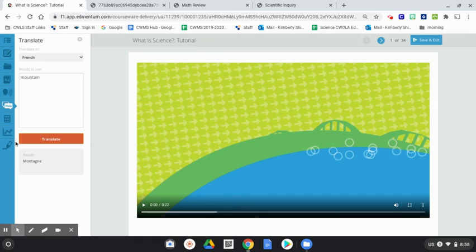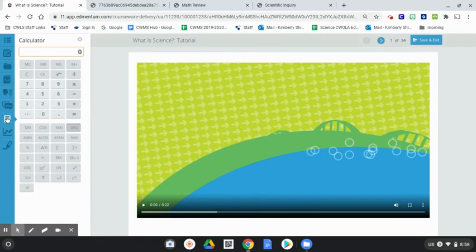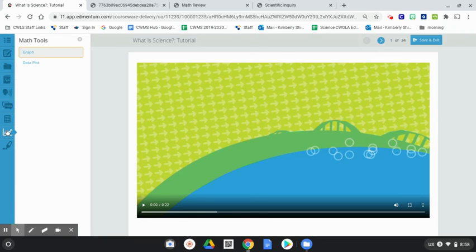In some math and science tutorials, there may be a calculator tool for you to use. Next, there may be a content-specific tool. For example, in this tutorial, there's a math tool icon that includes a graphing and data plotting tool that could be helpful when working through this tutorial. And finally, there is a highlighting tool that you could use to highlight text as you are reading.